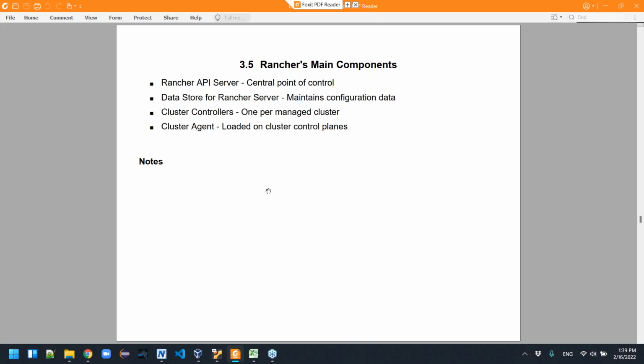So what are the components? How is this possible? How does Rancher do this? Well, it starts off by having its own API server. You can think about that. Kubernetes has its own API server, so this has a similar architecture. And just like Kubernetes, it has its own data store, which manages the data, the configurations that you set up in Rancher.